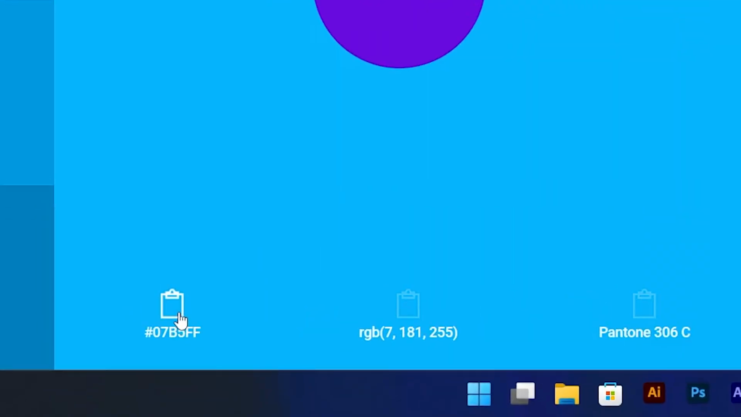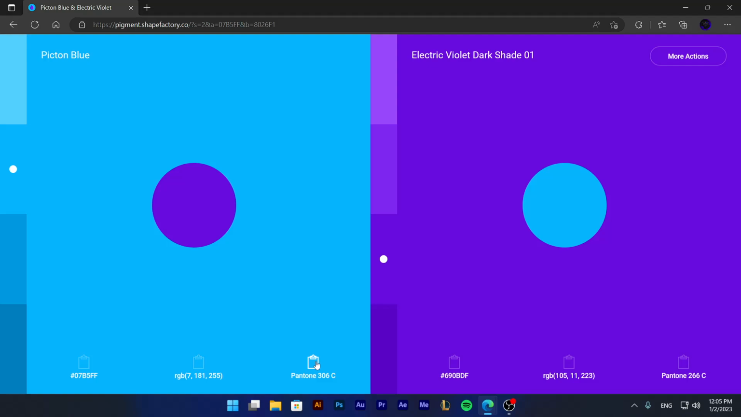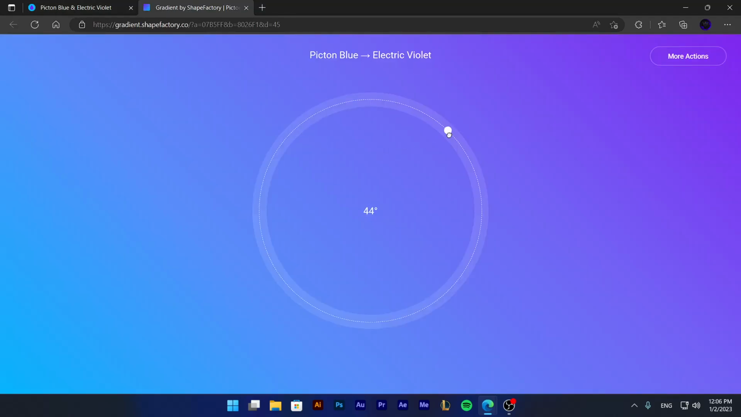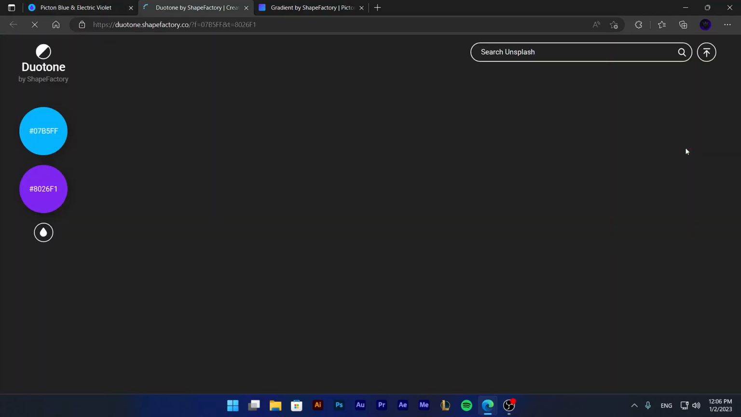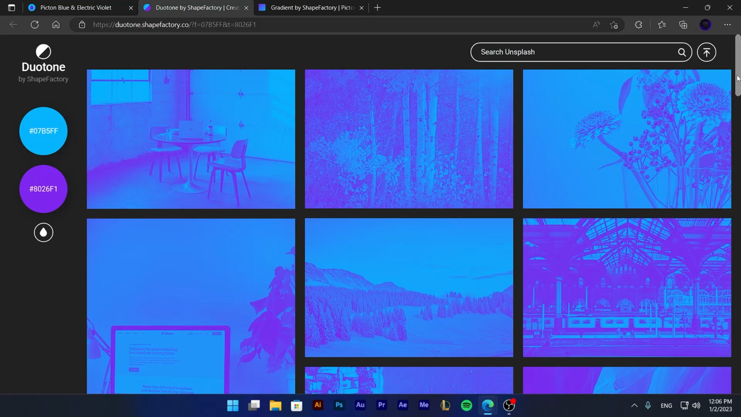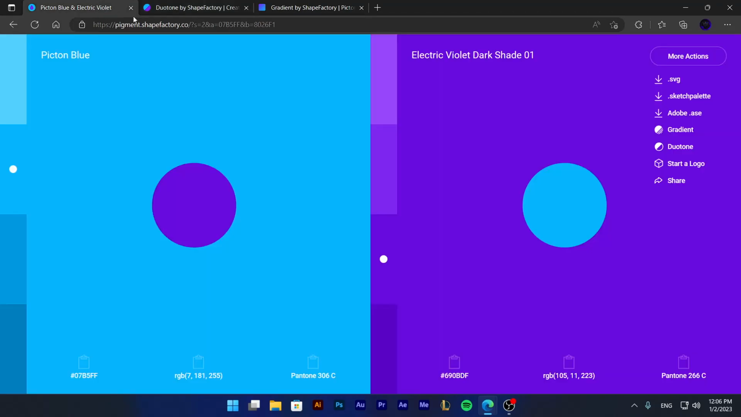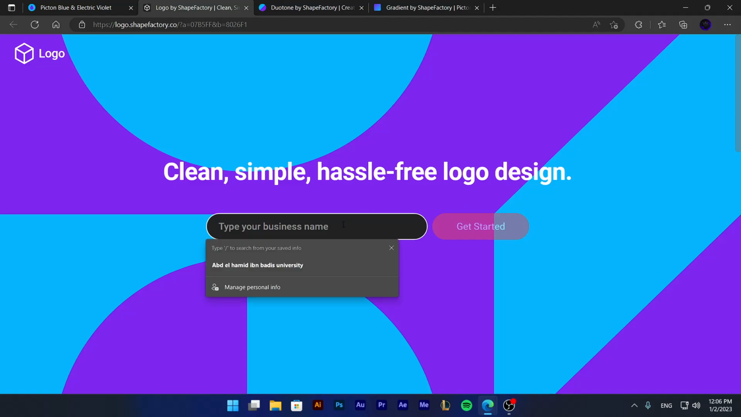Down below you can see a hex code, an RGB degree, and the Pantone, which is very useful for professionals in the industry. Press on more actions and you can see that we can save it in form of SVG, Sketch Palette, or Adobe ASE. We can also see the gradient and how it looks of these two colors, a duotone of this palette, and you can also design a logo using these two colors and a built-in artificial intelligence.